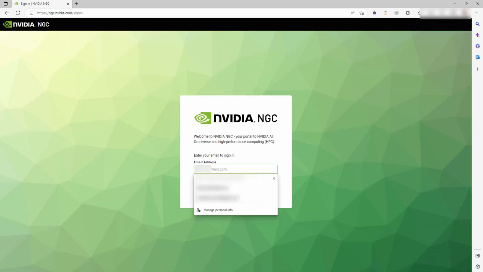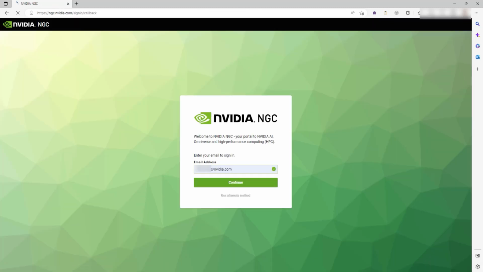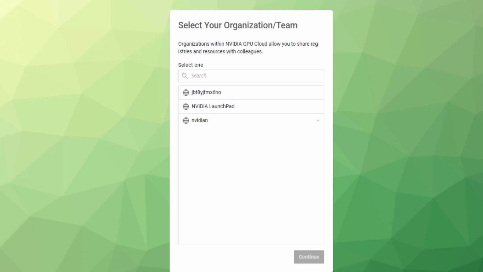The sign-in view opens. To begin the sign-in process, type your email address and click Continue. The Select Your Organization Team view opens and is where you select the organization that includes the NVIDIA AI Enterprise entitlements. In my case, I'm selecting NVIDIA Launchpad, but note that the organization name in your case varies. Select your organization name. To complete the login, click Continue.